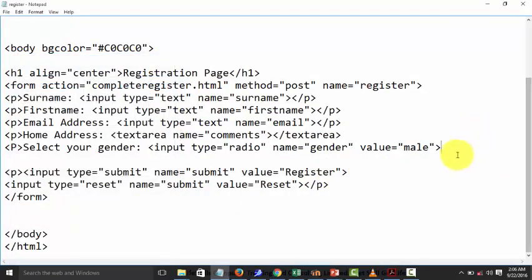Okay. Now, the value is there. Then I cannot type male. So it means on the screen, the site visitor will see select your gender. Then immediately after that, you will see a radio button here, and in front of the radio button is going to be male. Then let's press enter.